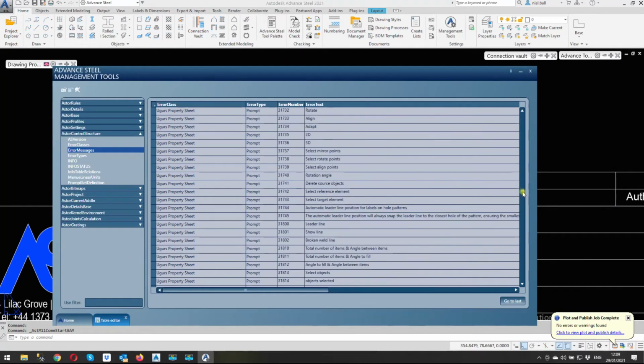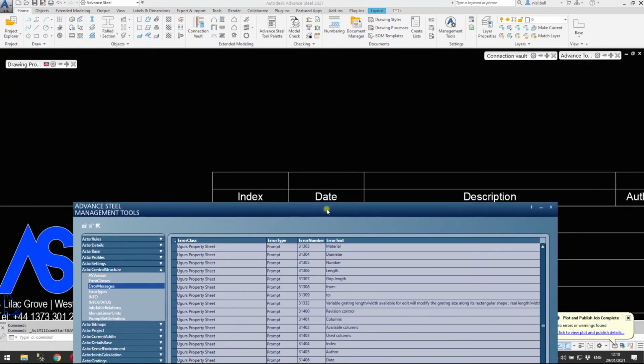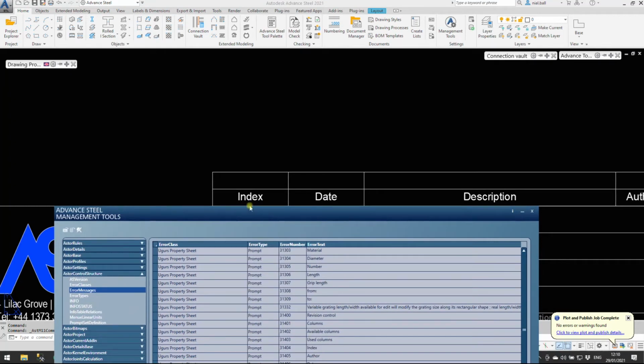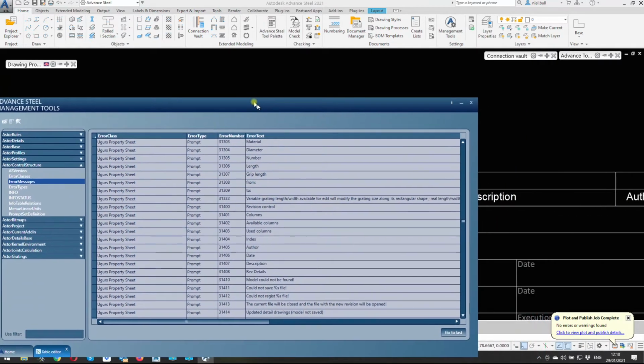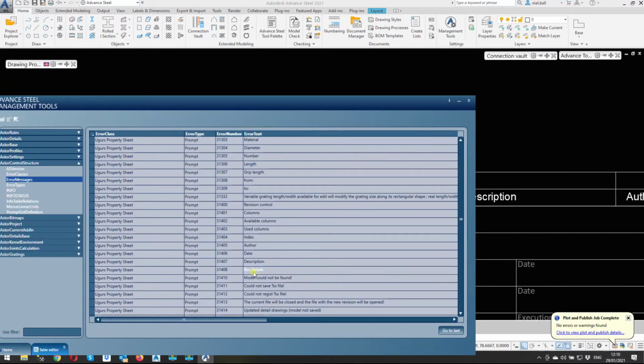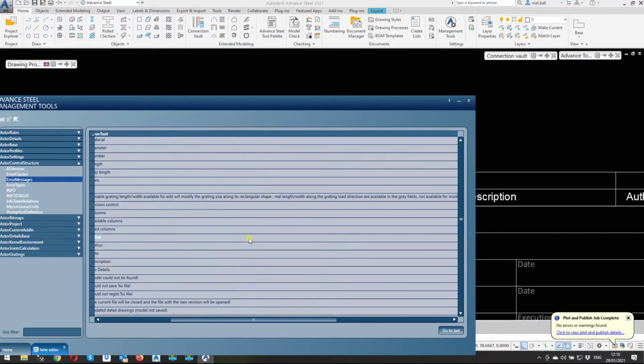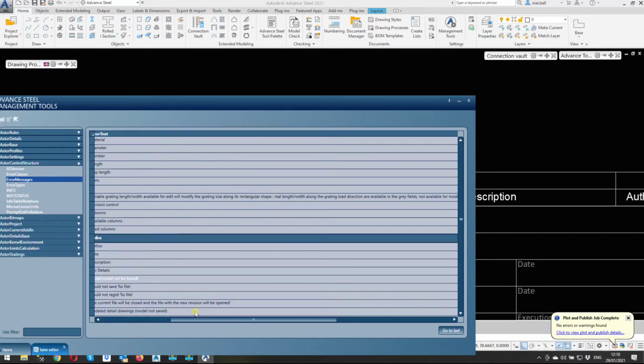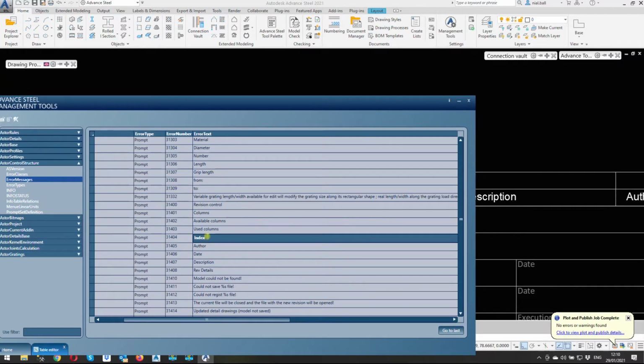See, even in here, there's quite a lot. 31404 there corresponds with index. 31405 is author, and you can see date, description, rev details. I haven't got rev details turned on mine, but that would be the field if it was. So the one we want to change is this one that says index. I'm going to highlight that and change it to what my client wants, revision.